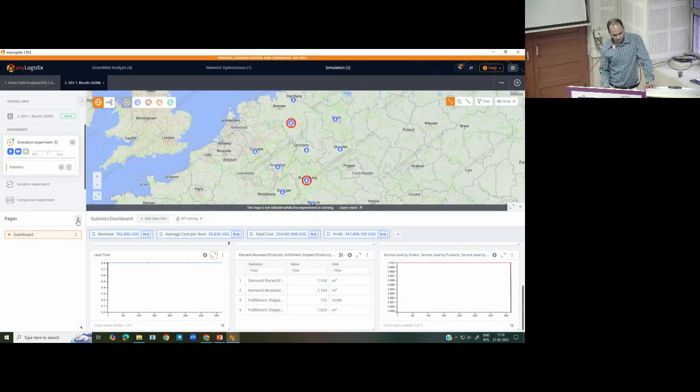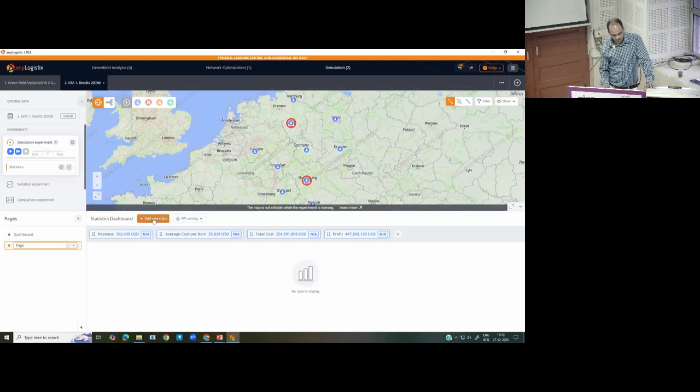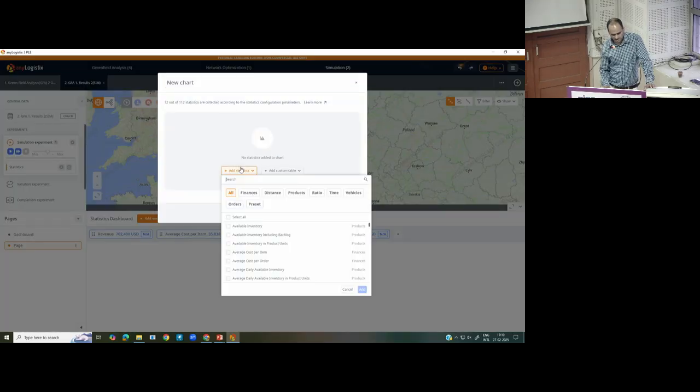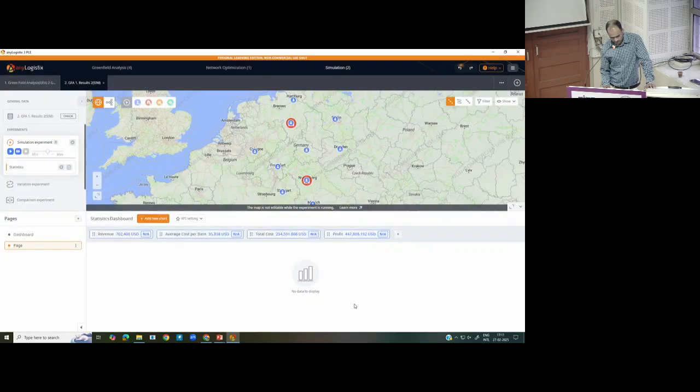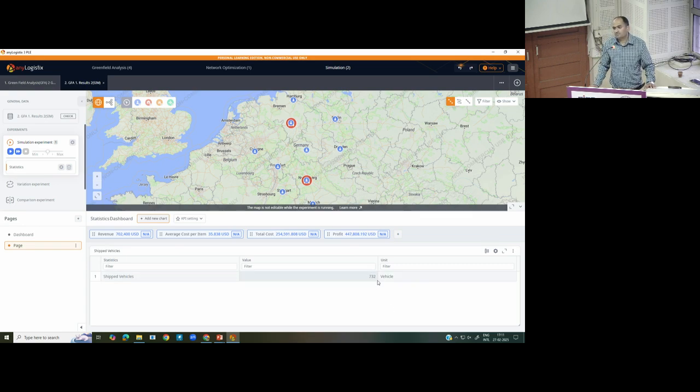Suppose I want to add any new table. How do I do that? Go to these pages, select new page, go to add new chart, add statistics. I want time, maximum lead time, production lead time, or say I want the inventory data, products, available inventory, or if you want to see vehicles, how many vehicles you shipped. So vehicles shipped, and then select apply. So in 1 year, both DCs have shipped 732 vehicles to satisfy that demand.